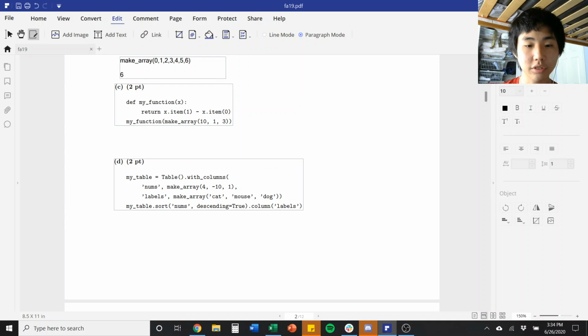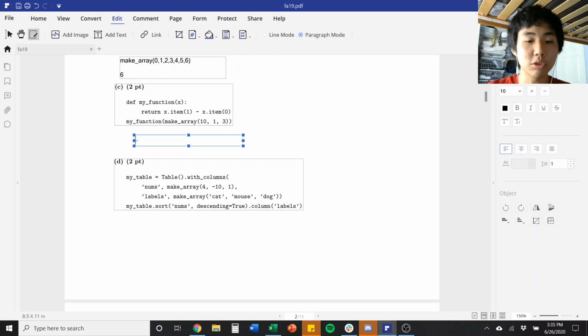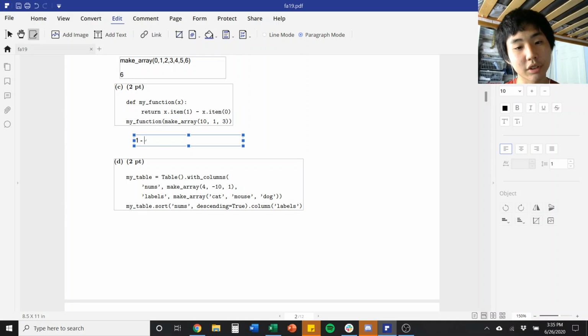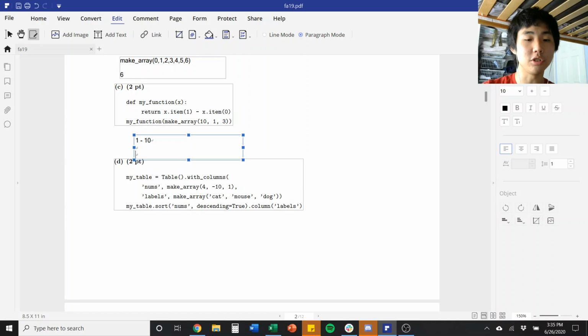So x.item of 1 is going to be 1, because remember that arrays start at index 0. So index 0, 1, and 2. Index 1 is going to be 1, and then we're doing minus x.item of 0. The 0 index would be the first element, and that's going to be 10, and that simplifies to negative 9. So that's our answer there.